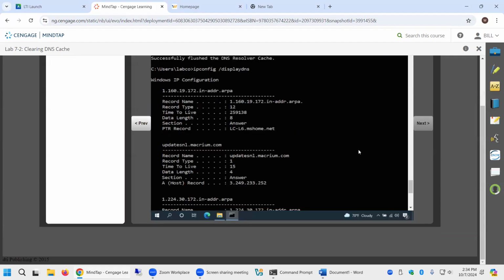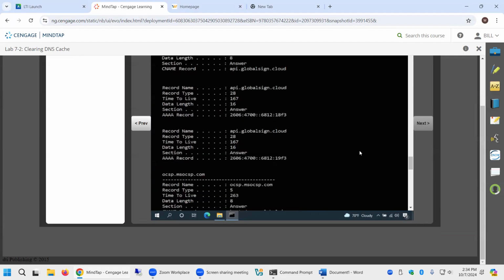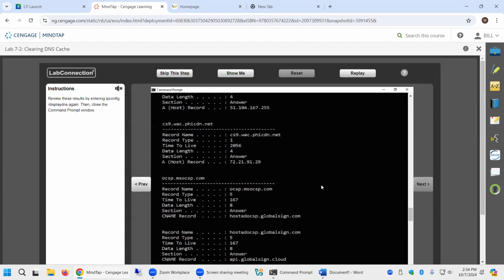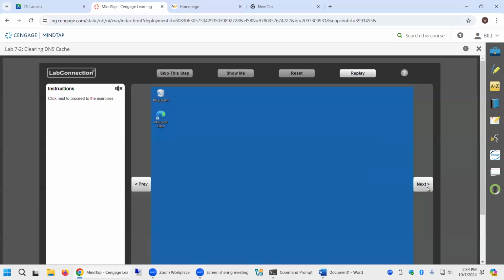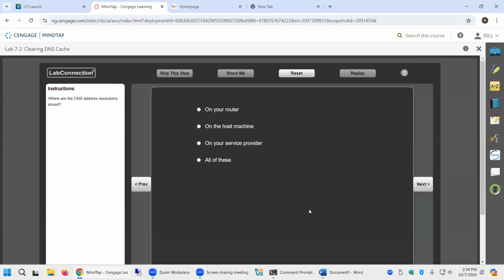All right, well, I already did this. Oh, it says close the command prompt. That's why it wasn't letting me go. Click next. All right, where are the DNS address resolutions stored? Host machine.